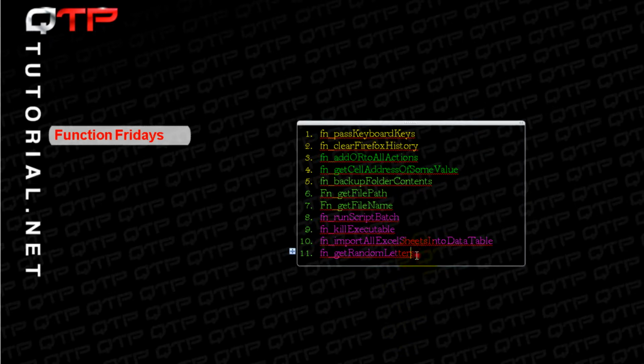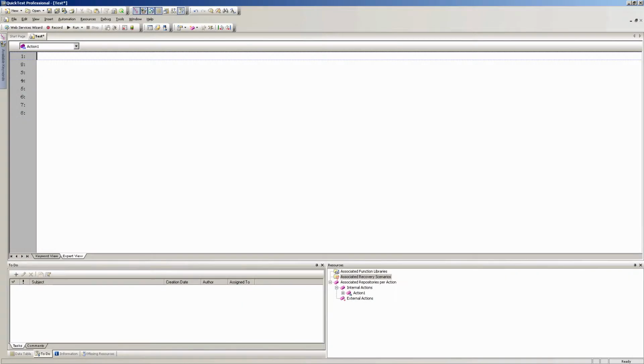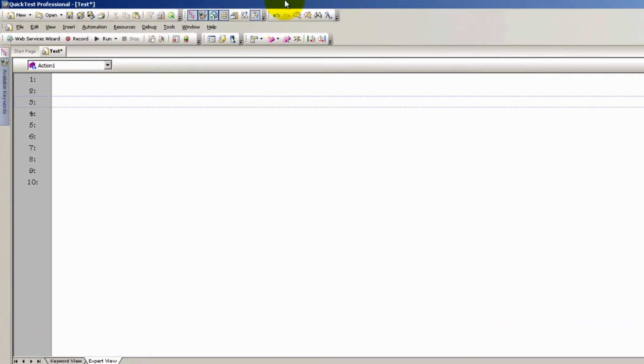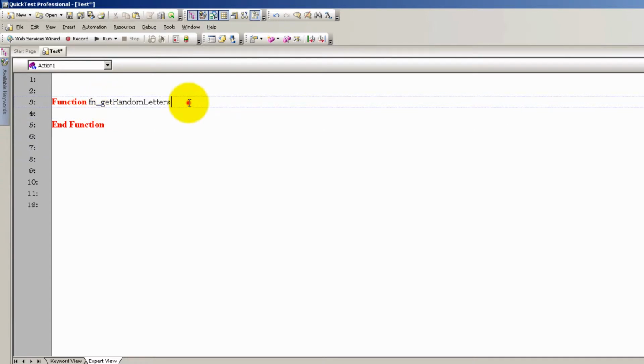Okay, so let me go ahead and copy this function name and we're going to start working on it. Open up our favorite tool, QTP, and I'm going to start designing it for you. We are going to pass a parameter to it called number of letters. This will give us a string of that length. So if you pass 5, you'll get a string of 5 characters. If you pass 100, you'll get a string of 100 characters, and so on and so forth, okay?